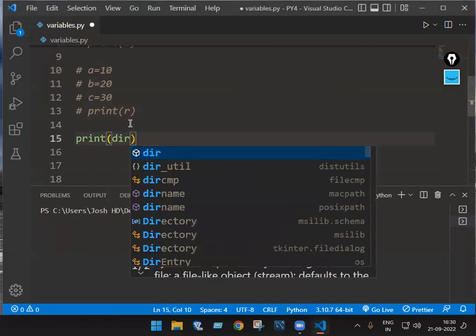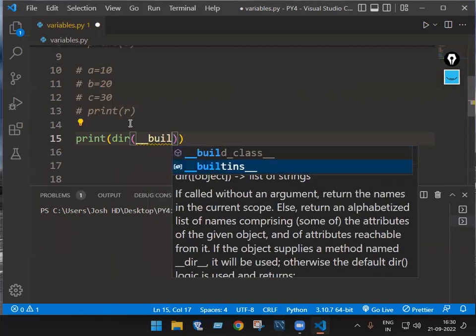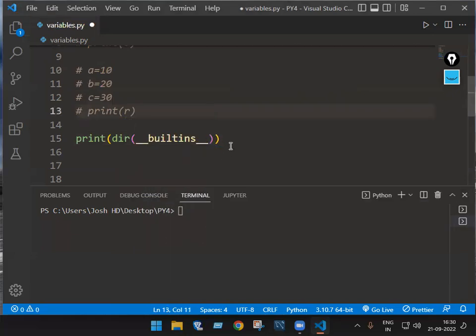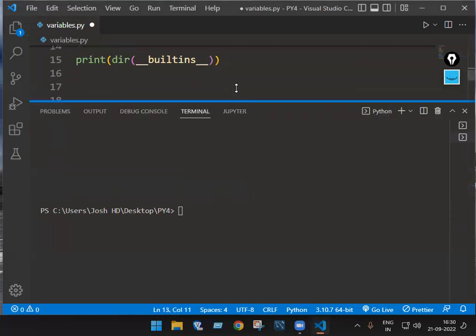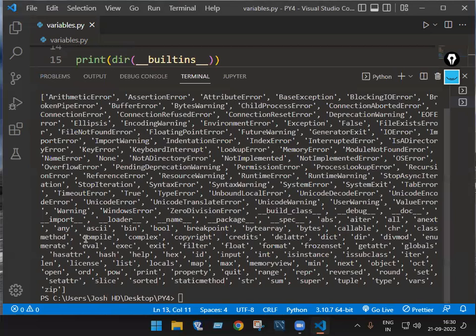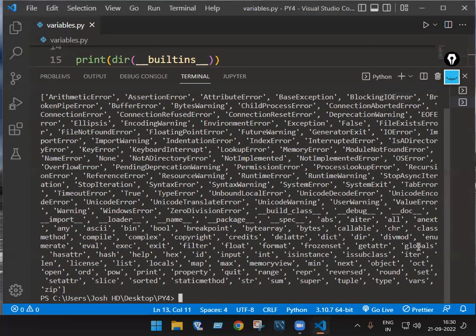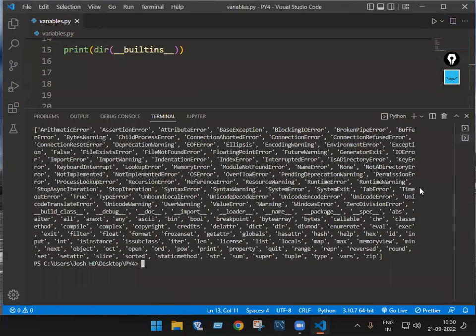Print dir, just to see the screen. Don't do anything. Run the code. What is coming here? Arithmetic, assertion, attribute. So now what I just talked about, name error, value error. Let me minimize.